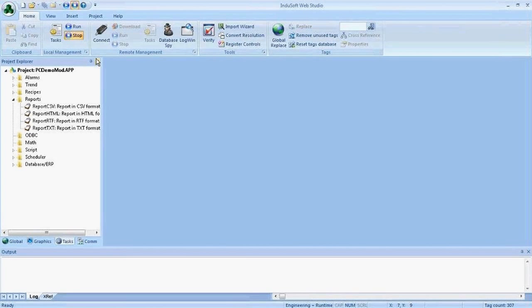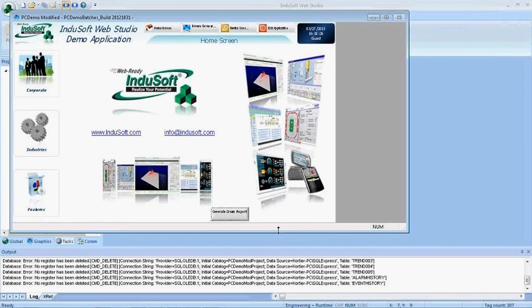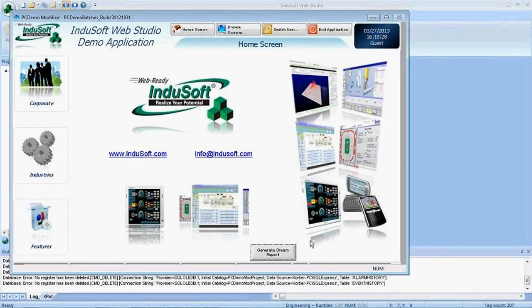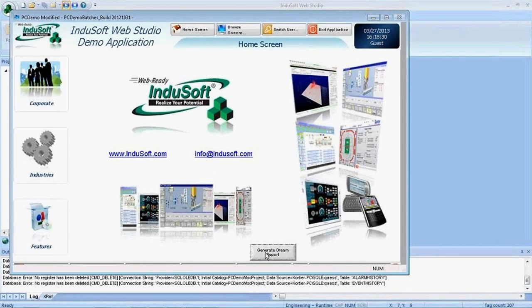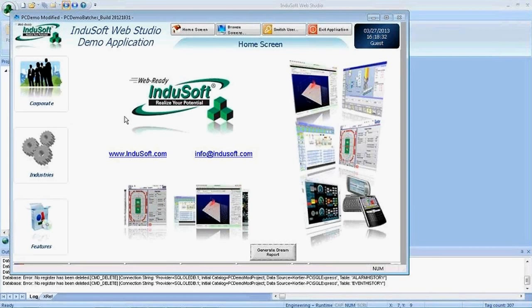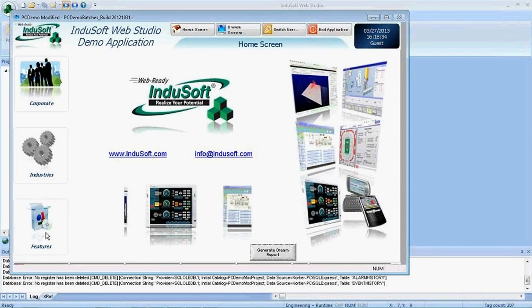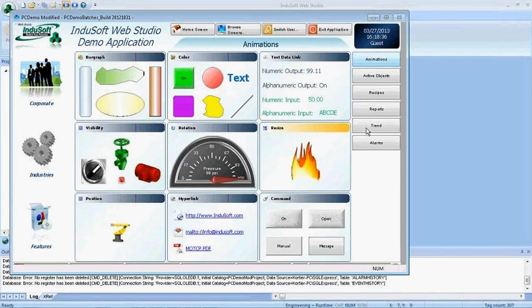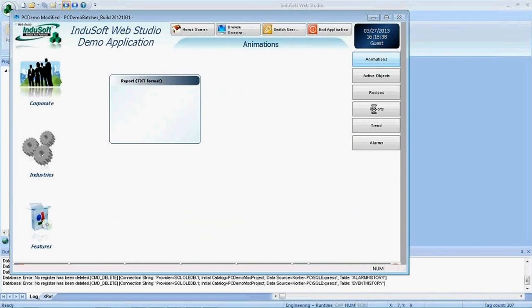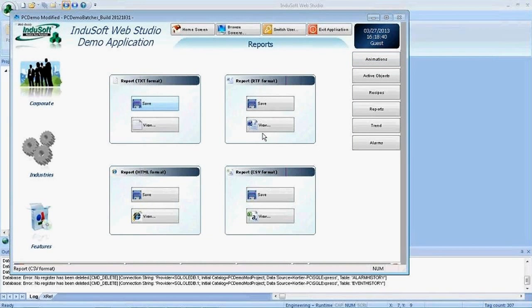So when I run this project, I should be able to run this. And for those of you who have seen PC Demo, you'll notice that that's all that it really is, PC Demo, and down here we've got an extra button for generating a dream report. And from here I'll be able to go to Features, Reports over here on the right hand side, and here's the different reports, and in a minute I'll show you what these buttons are doing.